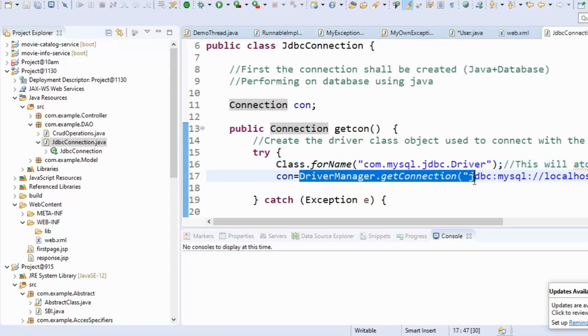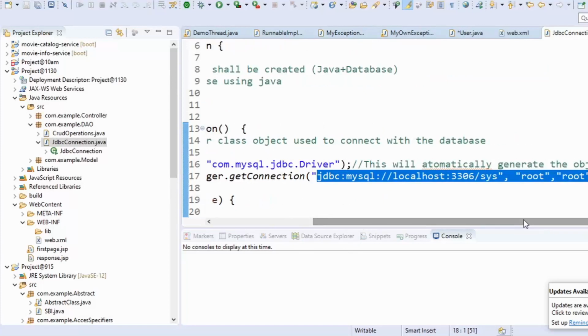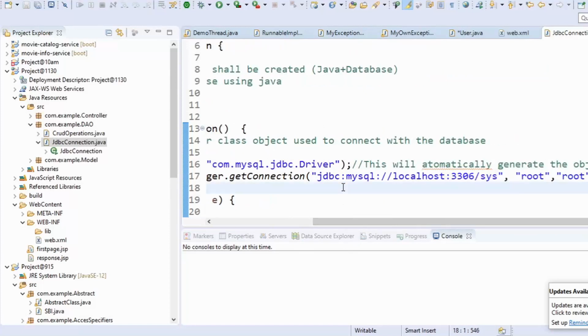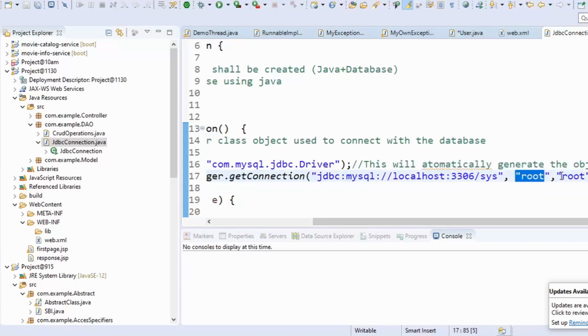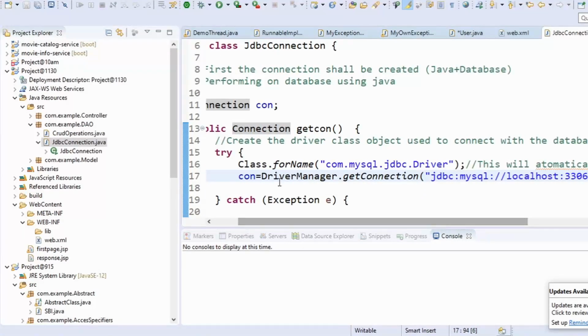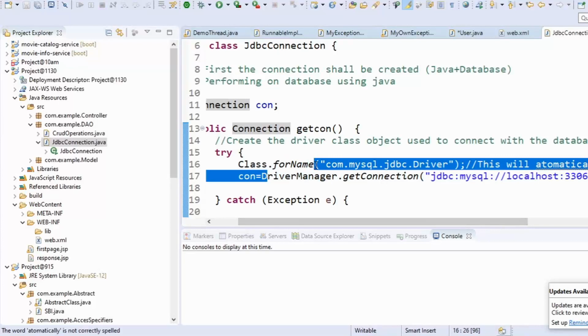Then using the driver manager, we are generally trying to get the connection done here. We'll be giving the URL of our database. In my case, it is MySQL. For Oracle, this will change. For NoSQL also it will change. And then we are going to give the username and the password of our database. So in this way, generally you keep the things, and your class.forName, of course, creates the object. So all these three things are required.